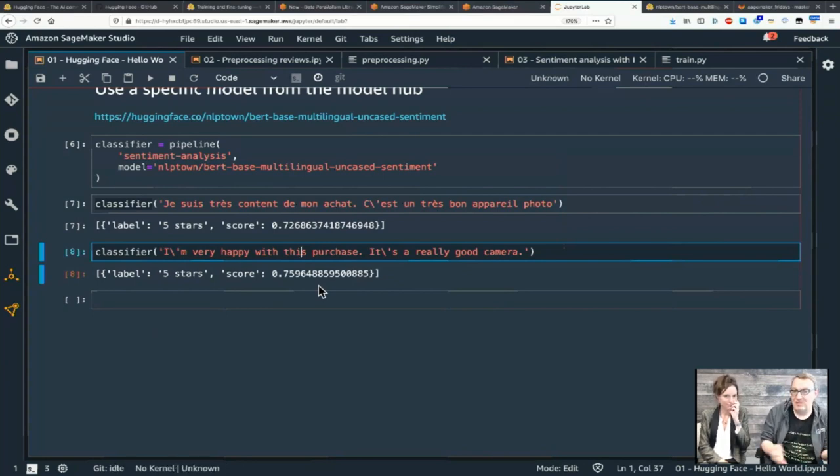So maybe SageMaker can help. I don't know, I'm just asking. Can we easily use Hugging Face on SageMaker? Absolutely. Oh, what a surprise. So yes, we recently added a Hugging Face estimator to SageMaker. And now it makes it very easy to train and fine tune the models at any scale using on-demand infrastructure.